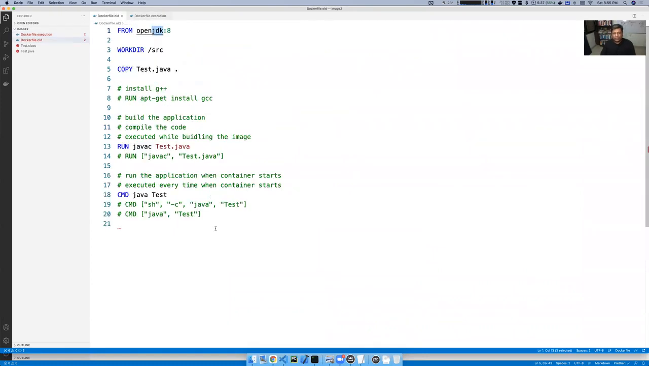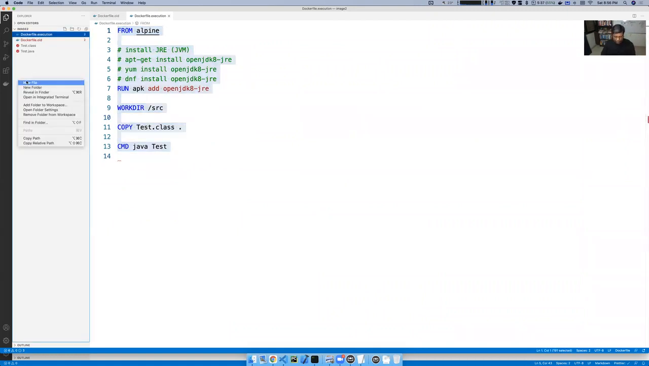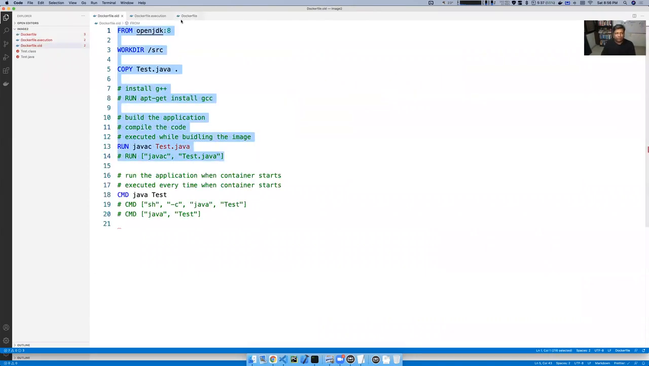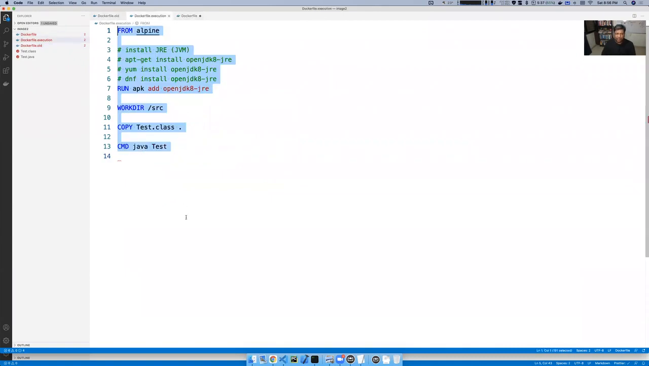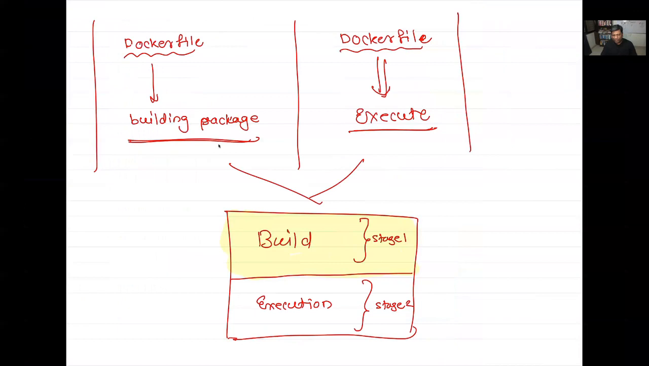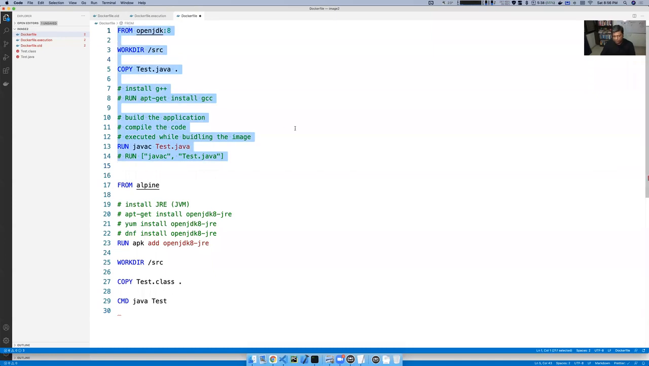In a sense, I want to copy this part. This is my build part, and I want to copy this part. This is my execution part. So this is where I'm going to say Docker file. This is my final version. Literally, I'm going to copy this code and put it here. And literally, I'm going to copy this code and put it here. What I said earlier, I just want to copy these two into one single file. So I will call this part as my build process and this part as my execution process.